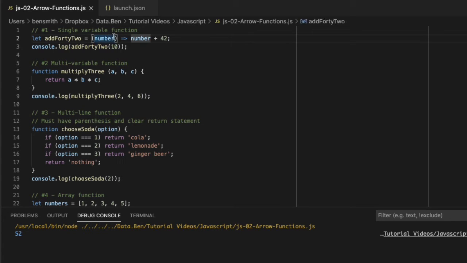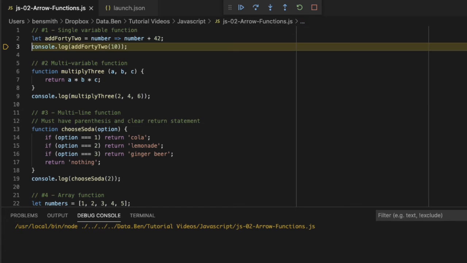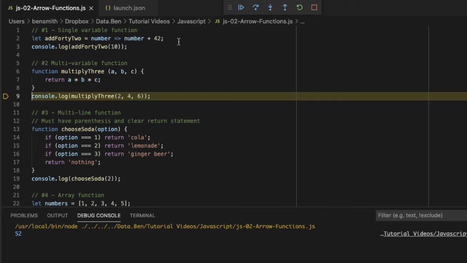But when there's only one argument, you can actually remove the final brackets as well. So we can simplify it one further step. Let's run this and see if it works. So we're going to console.log and we should get the number 52, which we do. So that's how to convert a single variable function from a traditional function into a single line arrow function.